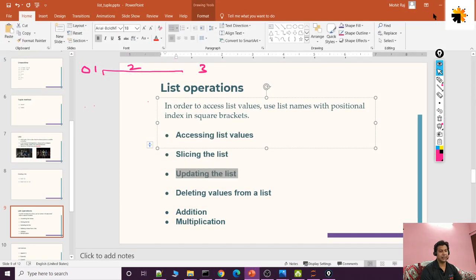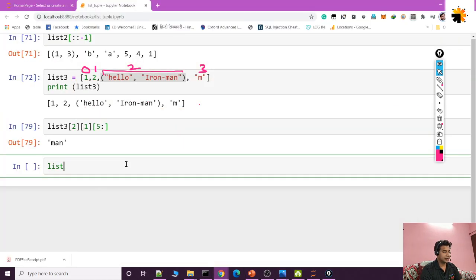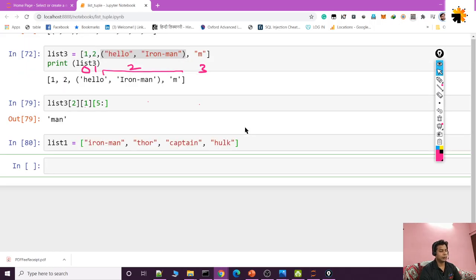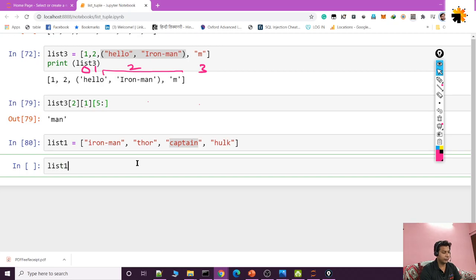Updating a list. Let's see how we can update a list. Consider a list containing Iron Man. Again, I'm taking my favorite example. I want to change this name because this name is Captain. I want to make it Captain America. This kind of operation is not allowed in a tuple, only for the list. That's why list is mutable.